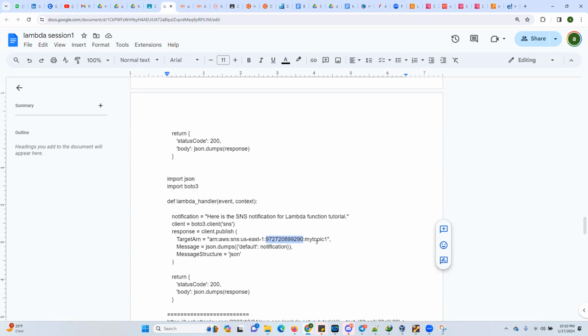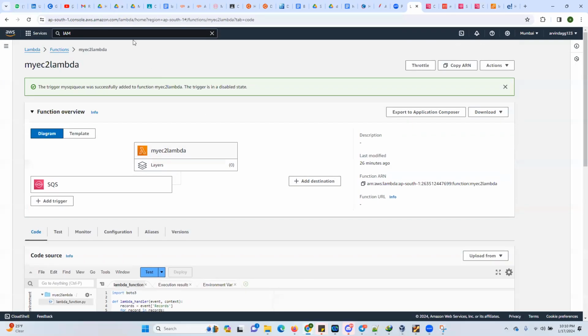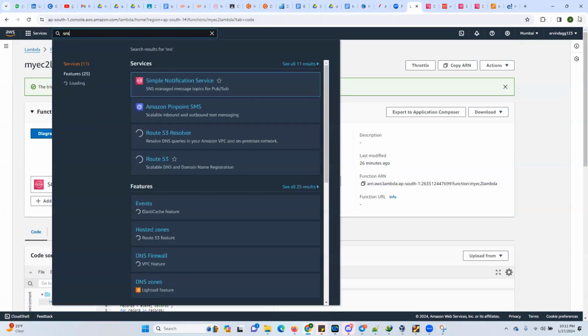So how do we get this target ARN? Suppose I'm creating an SNS topic, I go to the SNS service. I have to create one notification type, like whether I want to send email notification or SMS. There are different categories of notifications. So suppose you are receiving the data and you can send an email. That kind of notification you can do with SNS.